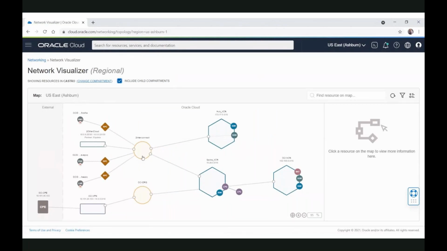As you can see, if you recall from the lecture, the orange circles represent DRGs, dynamic routing gateways. I have 2 dynamic routing gateways and 3 virtual cloud networks. One of the virtual cloud networks has connections to 2 of the DRGs. And this DRG has 3 remote peering connections going to other regions.